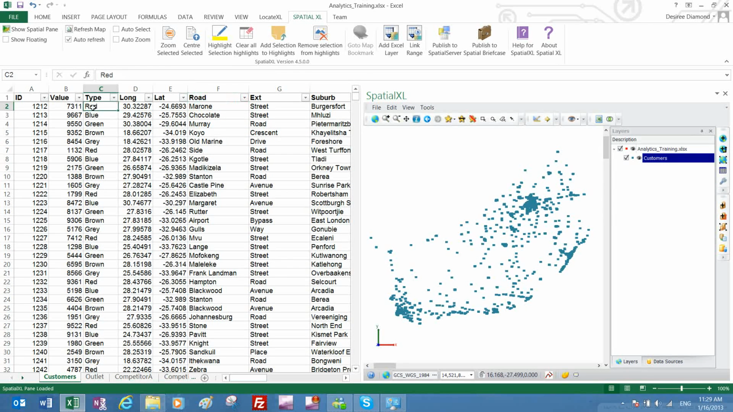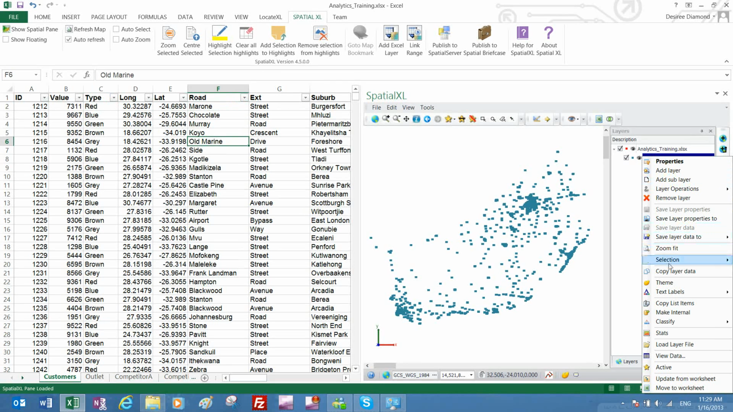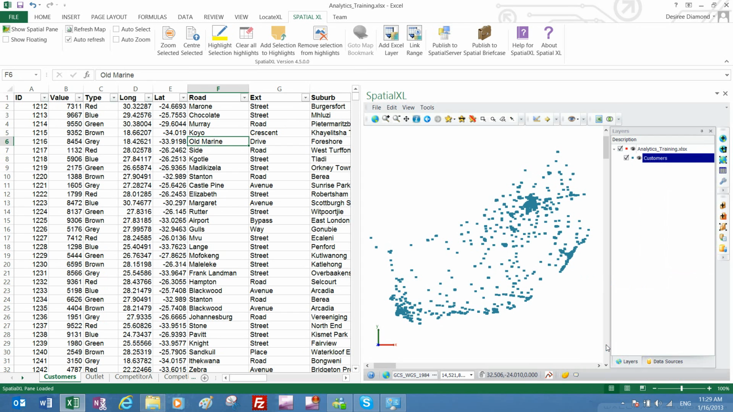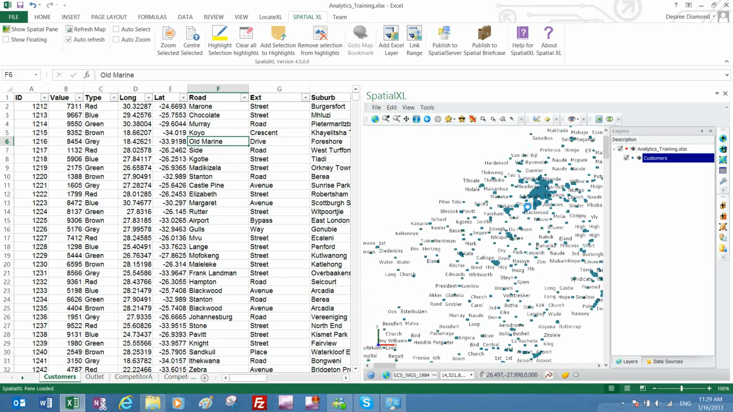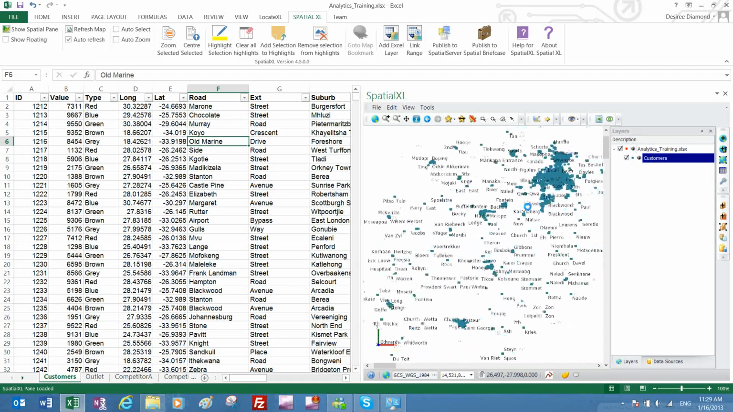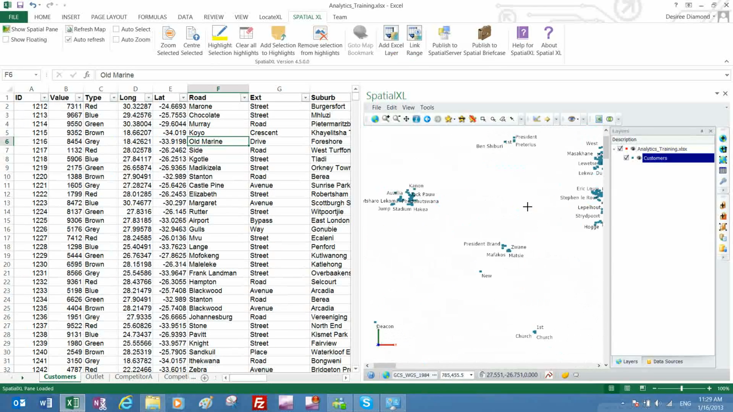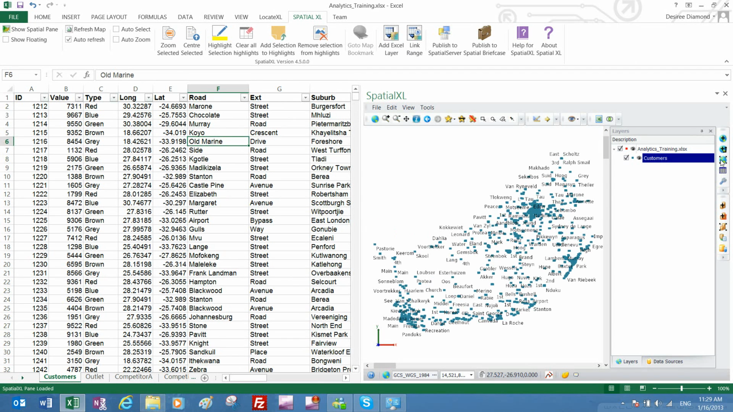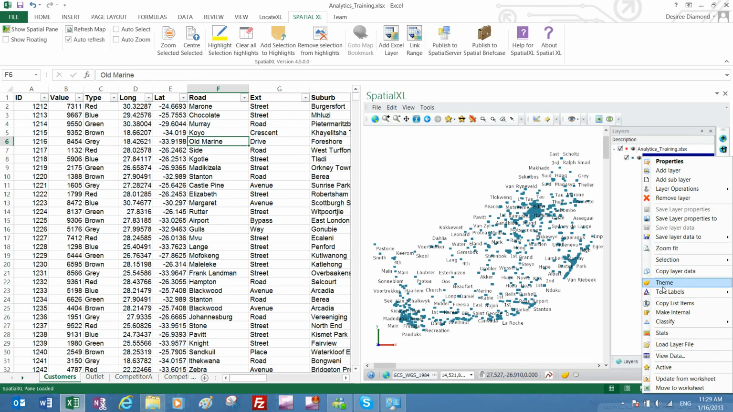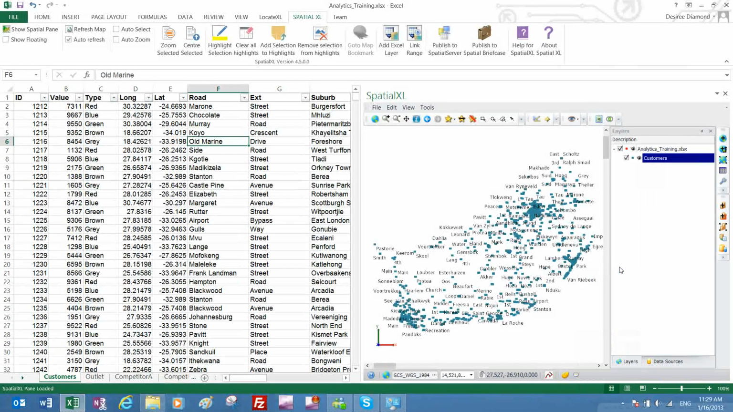We can also turn on labels. So for instance, I can just right click here, go to text labels, and maybe show, let's say, the road that my data is in, and there you can see my labels have turned on, showing me the name of the road that my data is lying in. I'm going to turn my text labels off again.